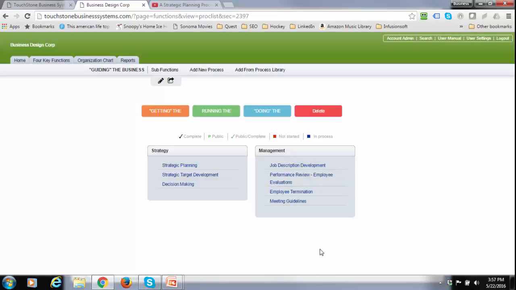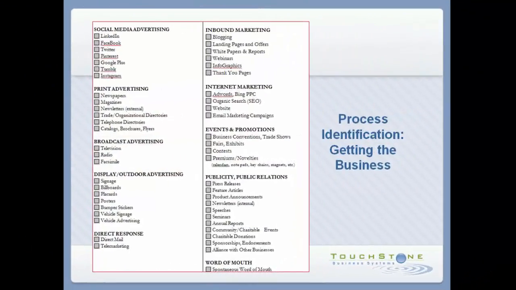And we really do encourage you to think of what is unique to your business and the way that you do things. And once you've done that, we have this template of process names for each of the 4 key functions. So think about your business first, and then once you've exhausted your ideas of what it is that you do, then go to the sample list of process names to help you fill in the gaps. This is an example of the process names that you might consider when thinking about your sales and marketing key function, or what we call getting the business.